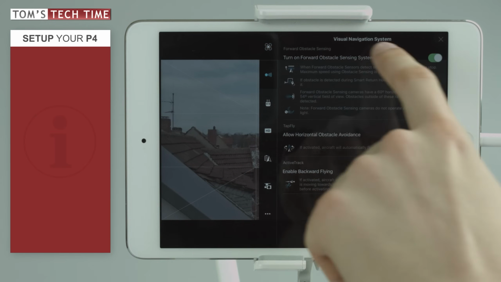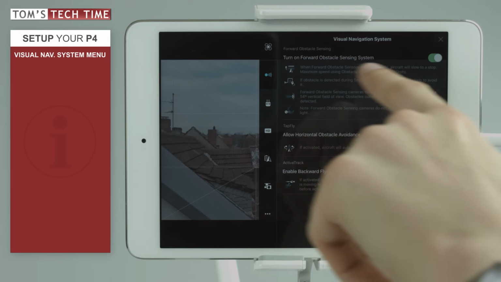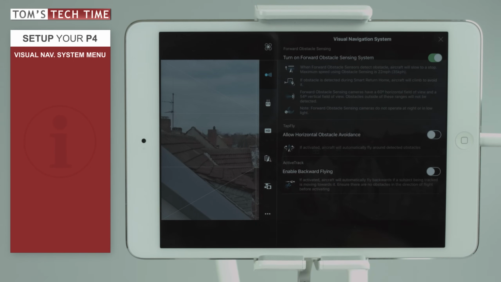Next up is the visual navigation system. And first of all, we can decide whether we want the turn on forward obstacle sensing system to be enabled or not. And I would say yes, keep that system enabled, but please guys keep in mind that the obstacle sensing system is not a lifesaver in all various different situations. It only functions during forward flight or when flying lower to the ground. It does not work when flying to the right or left or to the back.